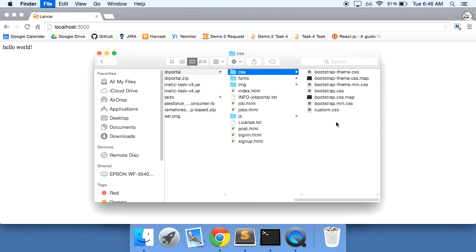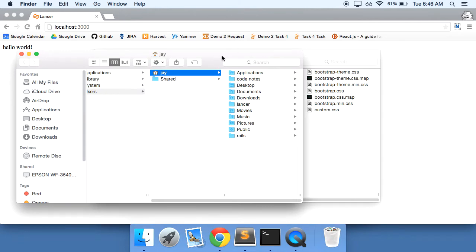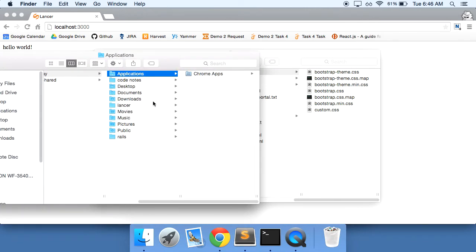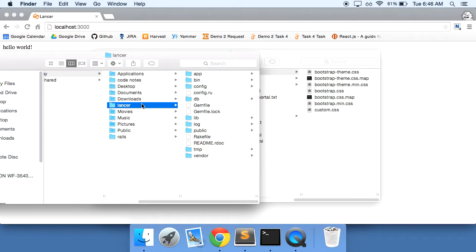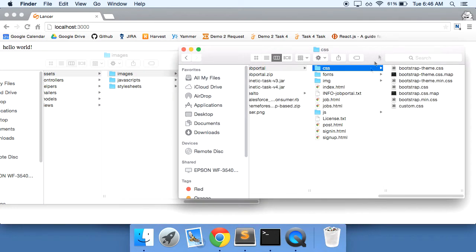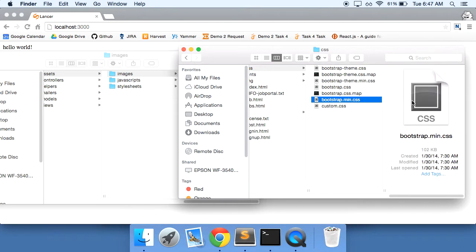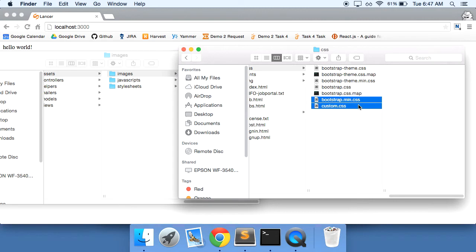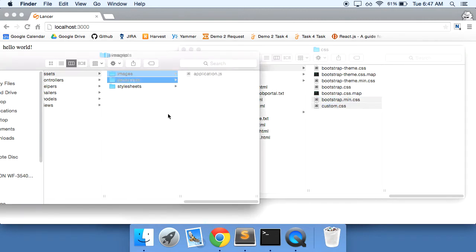So what I want to do is open up a new folder and go into my application. So Lancer, go into App, Assets, and then we'll be taken to all of our front-end folders. So here in our CSS, back into the job portal template, I'll want to take Bootstrap Min and custom CSS and copy that over to our style sheets.